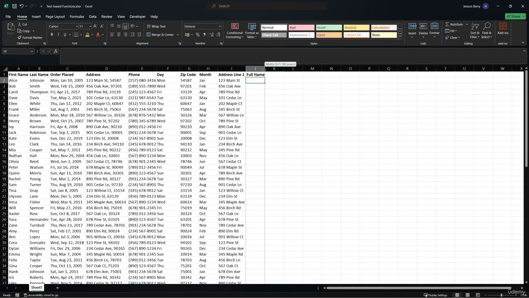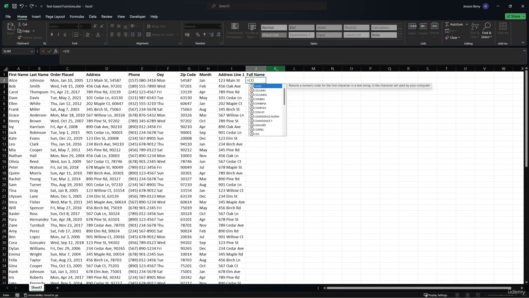If we start typing in the function name, we'll see 2 options here. So we have concat and concatenate. And note here the little triangle on concatenate. Concatenate was replaced by concat, but the function is still available just for compatibility reasons. But it is recommended to use the newer concat function. And if we look at the description here, we can see that all it does is concatenate or join a list or range of text strings. And for our arguments, all we need is to provide it with our text.